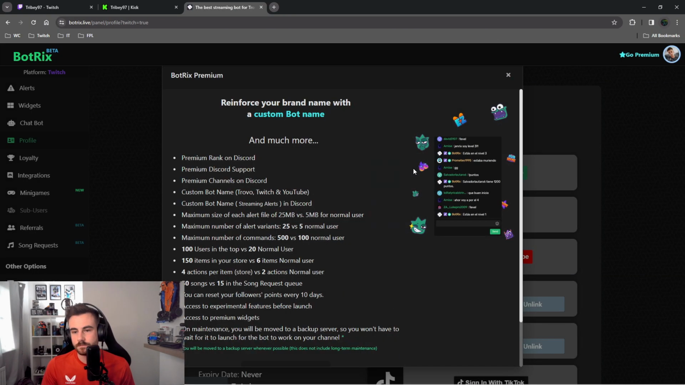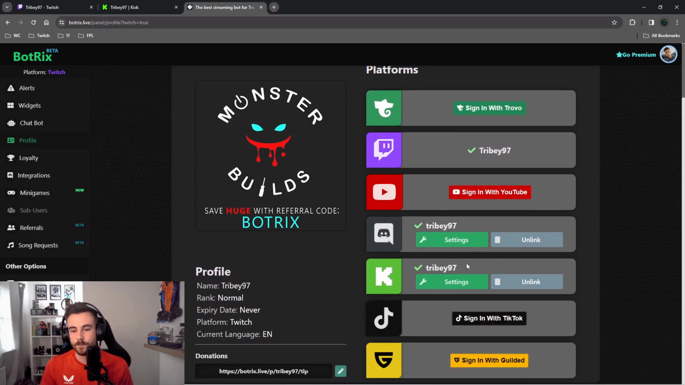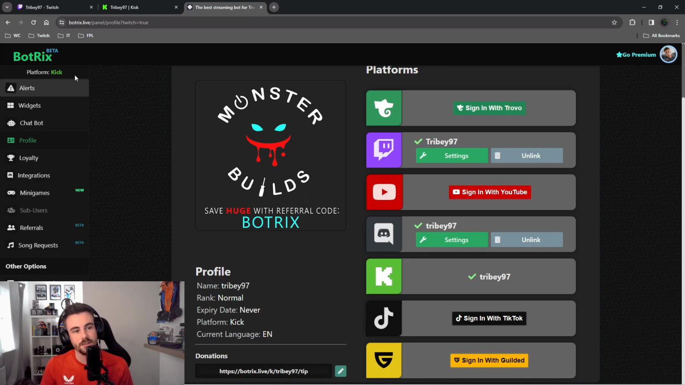Once this is loaded, it'll pop up with a premium message. Just X off that, and here you've got your platforms underneath your profile on the left hand side. As you can see, I've signed in with my Twitch account. I've set up my Discord. You don't have to do Discord, by the way. And you also have a KIK account and TikTok and Gilded and Trovo. As you can see, my platform here says Twitch. I want to click on here and go to settings once it's been linked, and you see it swaps over to my platform, which says KIK.